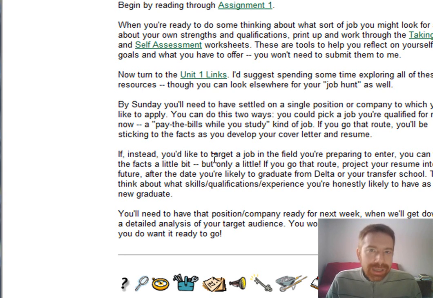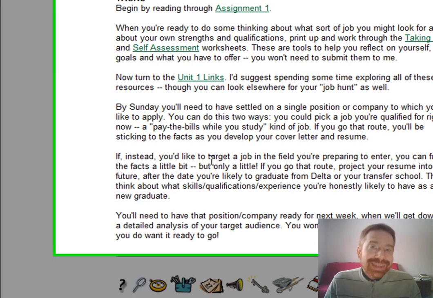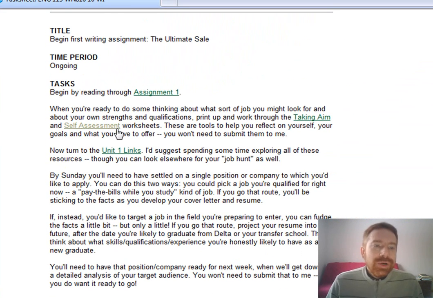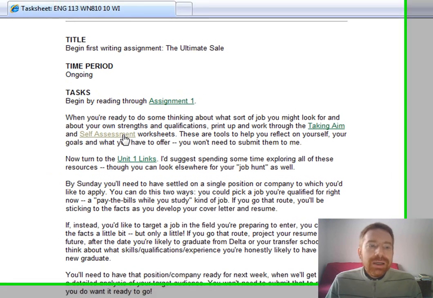In other words, understanding who you're writing to, in this case the employer you want to work with, and then designing your document to meet the needs that they've got. This is one reason I've given you these two worksheets, taking aim and self-assessment.